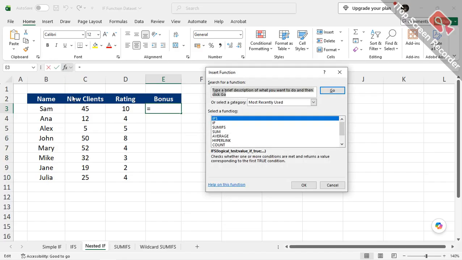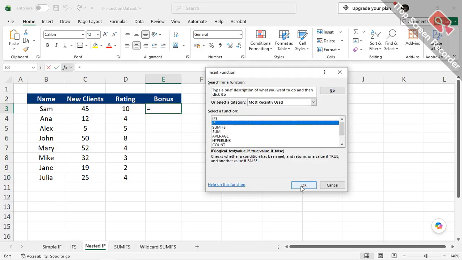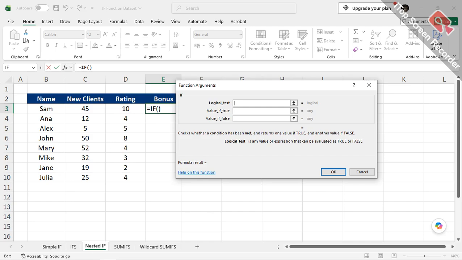So again, we just go into our insert function, if, just the normal if function. And let's get started with it. So in our logical test, because I want to look at the number of clients and the rating that the clients gave to see whether it's true that they get a bonus or not, I need to add in the AND function because I'm looking at both, one and the other. All right, so add in AND, just follow up at the top here, as you can see how it's been written in. Then I open up my brackets.